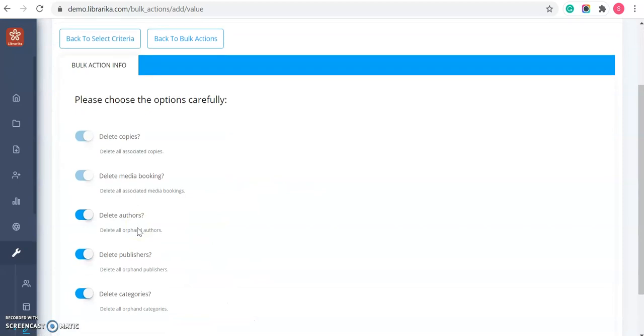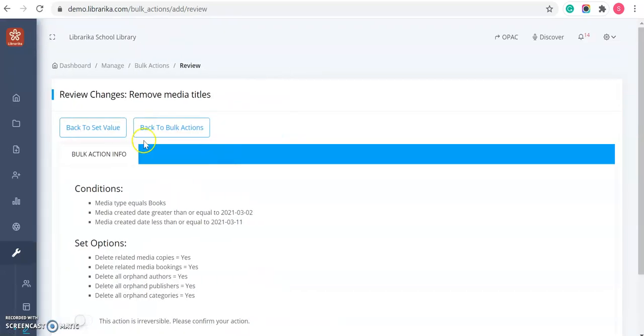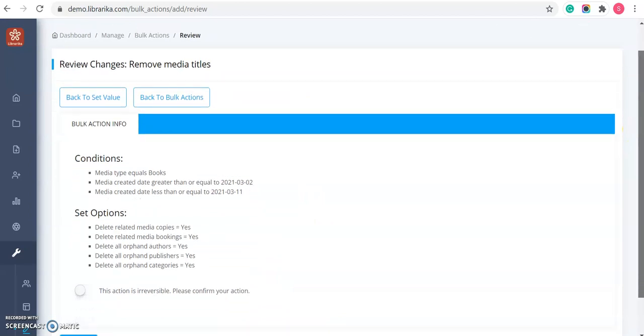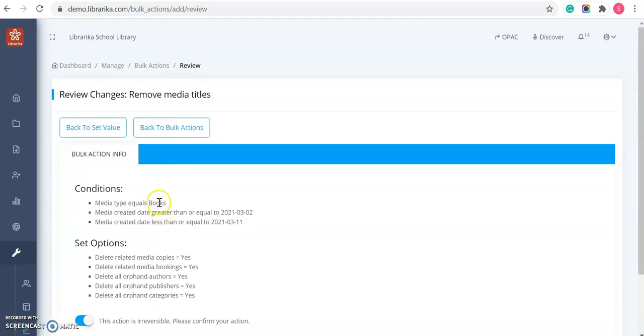Here you can see that the associated copies and associated media bookings will be deleted by default. However, you can delete the related authors, publishers or categories if you want. Then click on this Next button. Here you can review your changes. Then to confirm your action, please turn on this and click on this Confirm button, and your medias will be deleted from your catalog.